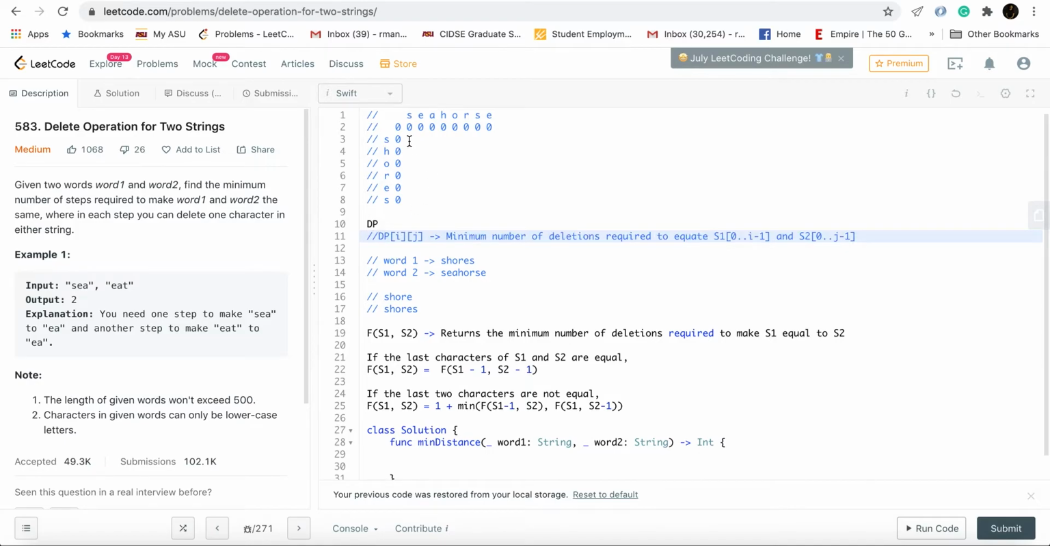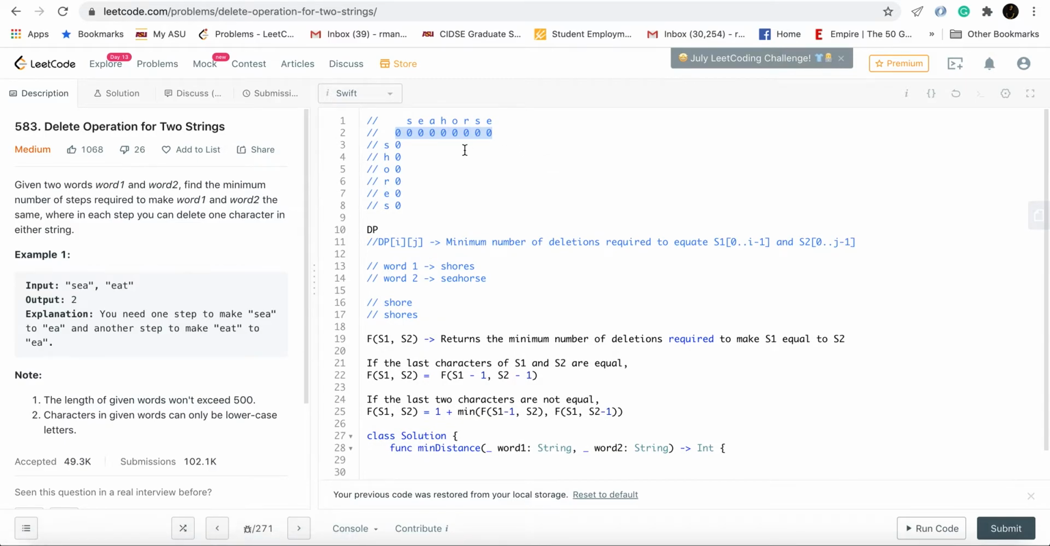So let's say we are filling this row first. Now, I'm sorry, this is stuck. Let me just reload this.